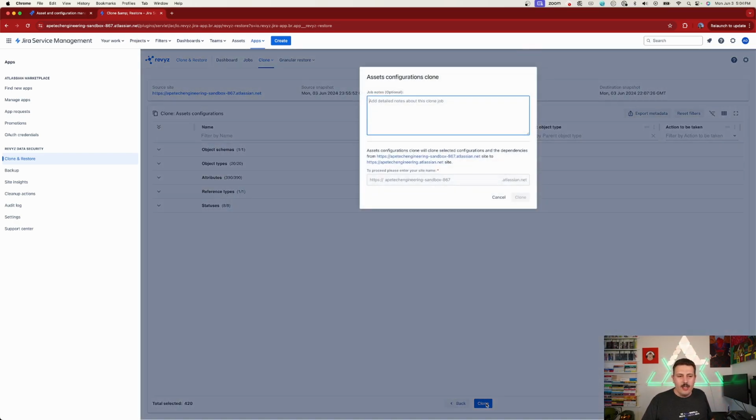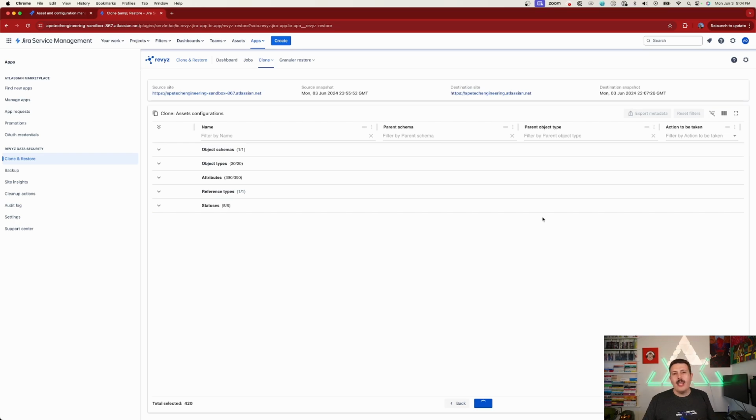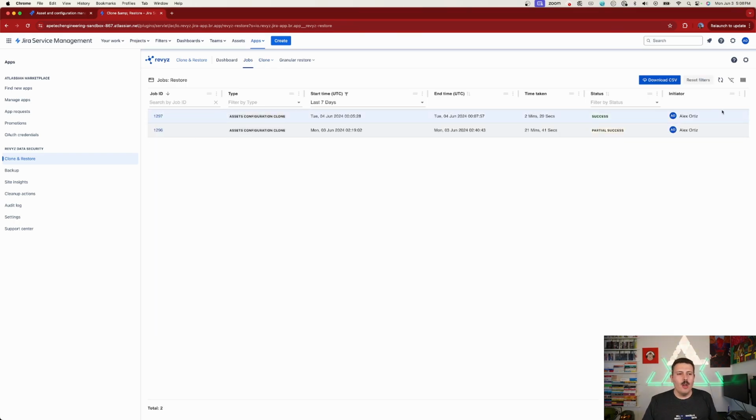We're going to click on clone. I'm going to put in a message, moving over my asset configurations. And then you just got to type in the name of your sandbox, ATech Engineering-sandbox-867. Once you have that, click on clone. And then we're going to let Revyz do its thing. Once the cloning is successful, you are going to see a successful message here.